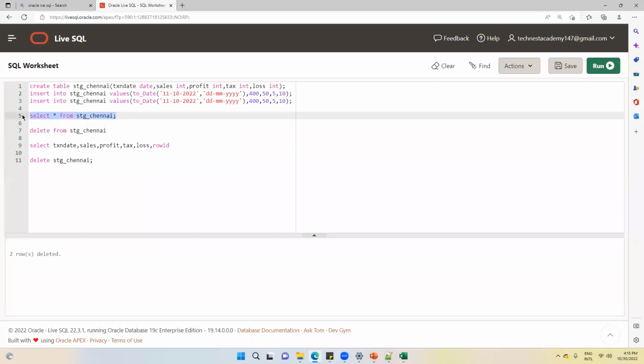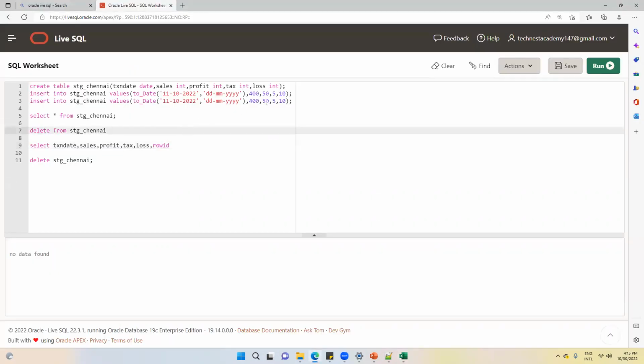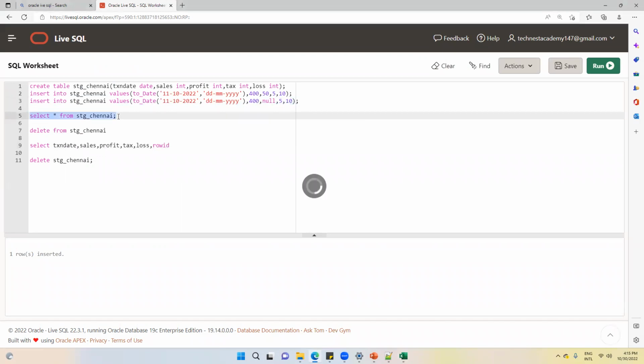Now what happened next day? Or suppose on 11th only, I'm talking about a new scenario. They forgot to enter the value of profit. So it means now profit is missing, 50 rupees. Let me delete it and keep it null. So now I will insert this data. Now in the staging Chennai, you have this data. Profit is not there. Will you load it finally in the target table?